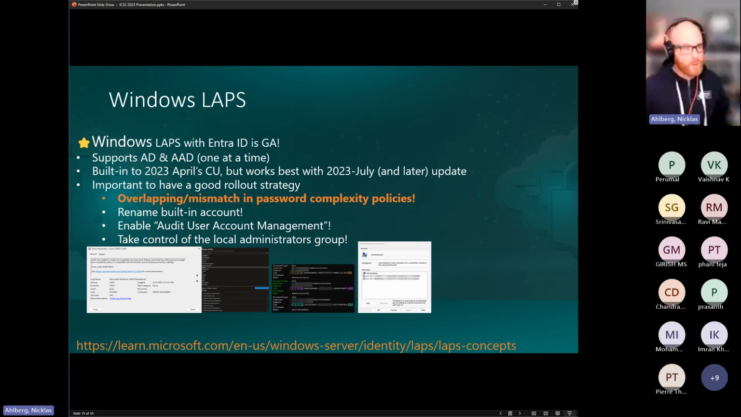Okay, and Windows LAPS. This is really a favorite of mine, because we don't want our users to be local admins, right? And we don't want our admins to be admins either. At least not signing on to a device with their AD credentials, right? So we need to use local credentials whenever we actually have a reason to do so.